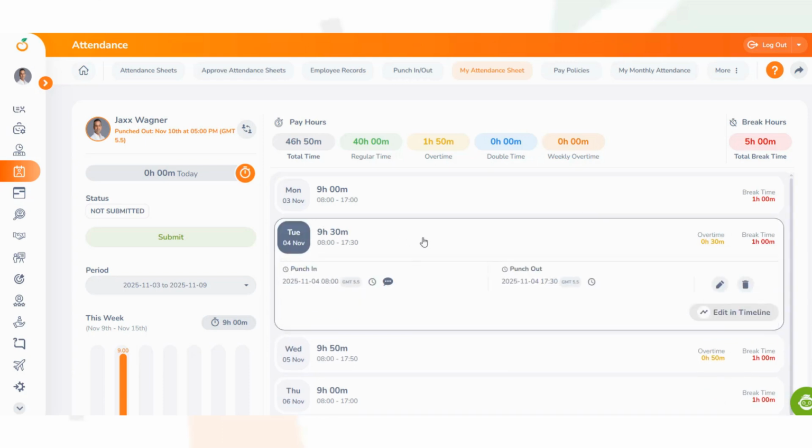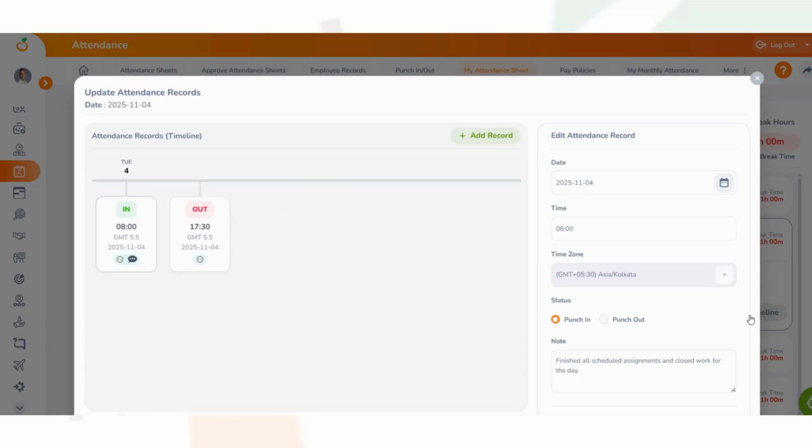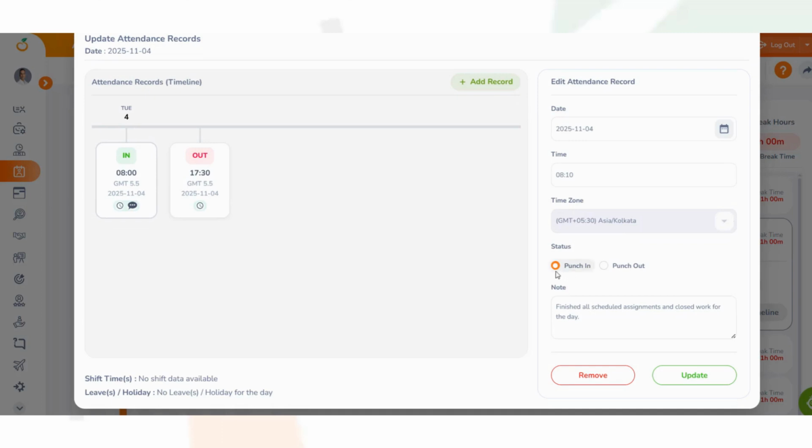To edit an existing punch entry, simply click on the attendance record you want to modify. You can adjust the date and time. Note that the previously added records have fixed time zones and cannot be changed. You can also change the record from punch-in to punch-out if needed. Click Update to save your changes.